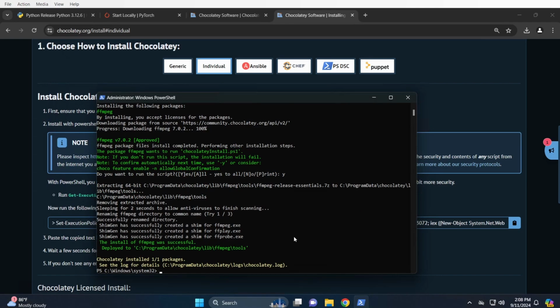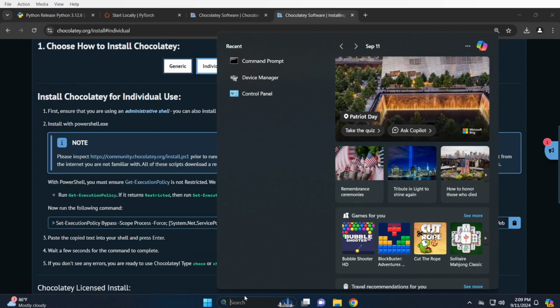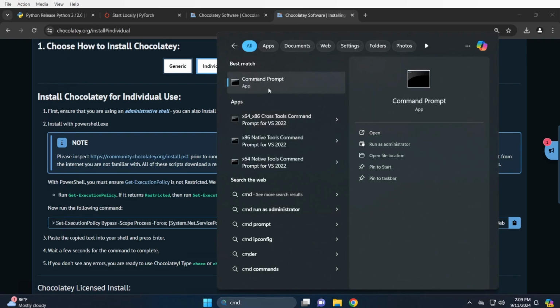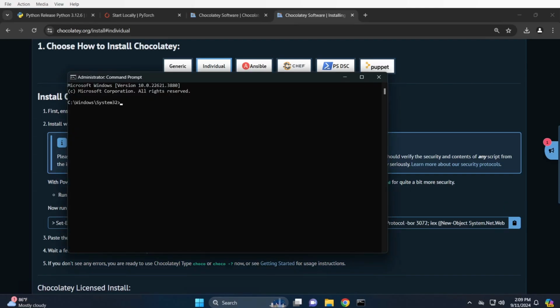Congratulations, you have successfully installed Chocolatey. Now the last and final step in installation is the install of the actual Whisper AI. So for that, we want to go ahead and open our command prompt, and we'll open it in administrator. Yes. And once we have that open, we want to type in the following command, and that is pip install -U openai.